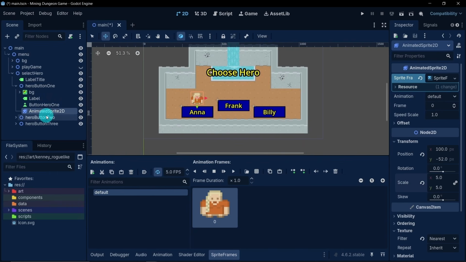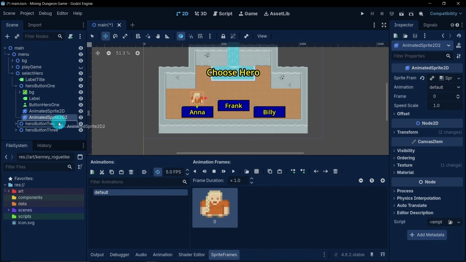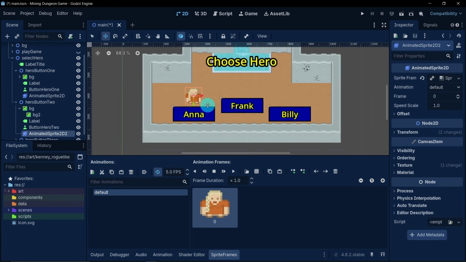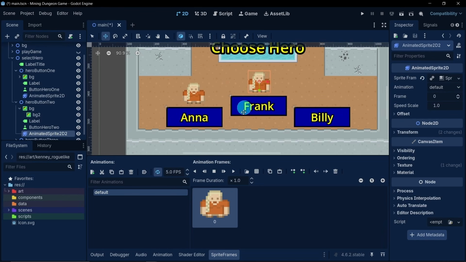Okay, so now we just need 1 for all the others. So I'm going to take that one, Control D, drag and drop it into button 2. Then we can go ahead and position it correctly right above. Then we're going to change this so we don't change the other one as well. Let's go ahead and make this unique. So right click on sprite frame, make unique, and then we're going to remove the current one we have and add in a new one.